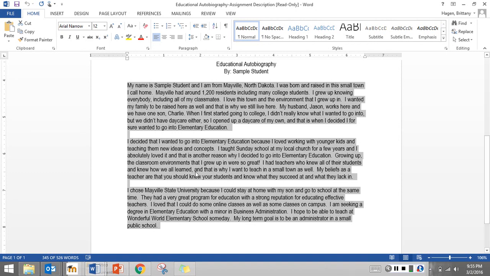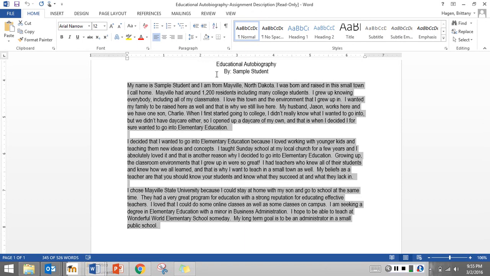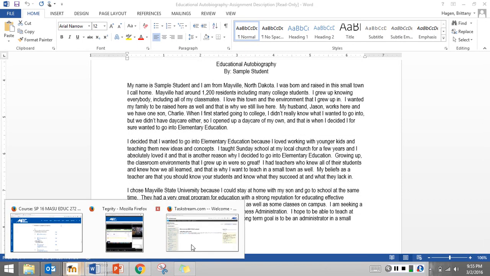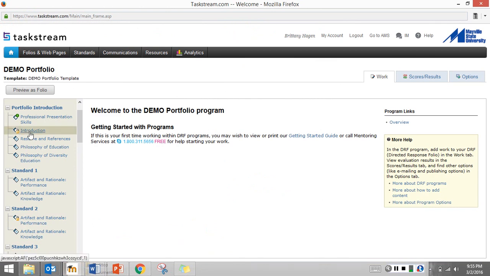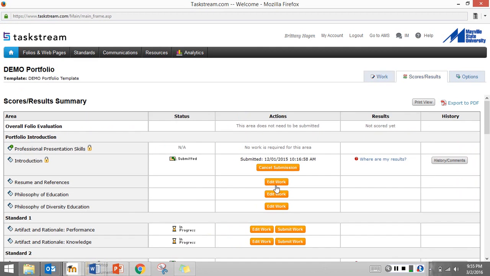So as instructed, I'm going to right click and I'm going to click copy. I'm going to go to my TaskStream portfolio, and like I said, this is locked. When you are working, you won't have any locks yet because you haven't started working. These are just things that I went in and played with and demonstrated for my students. But if I go to the work tab, that's where I'm going to be working. If I go to scores and results, I can see different things on my portfolio that I worked on.